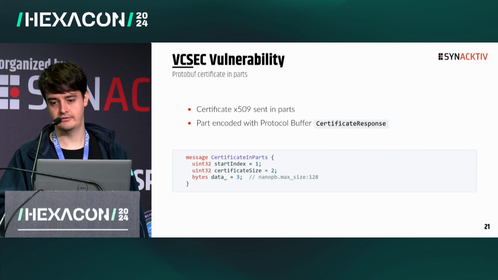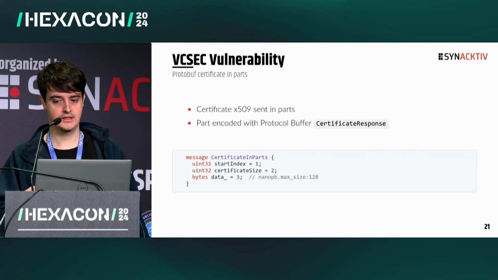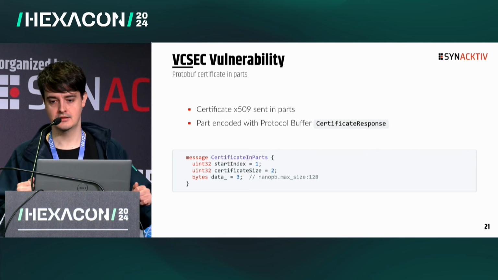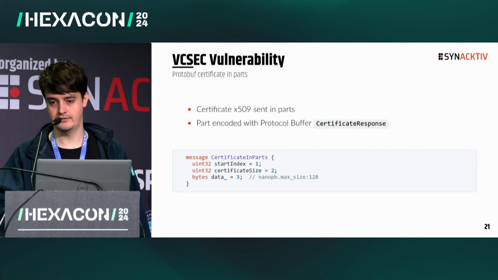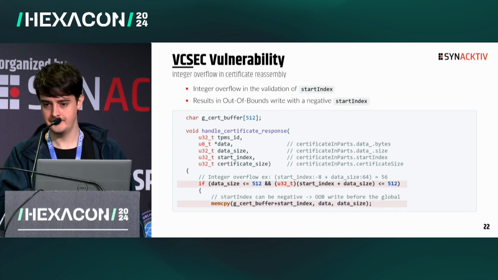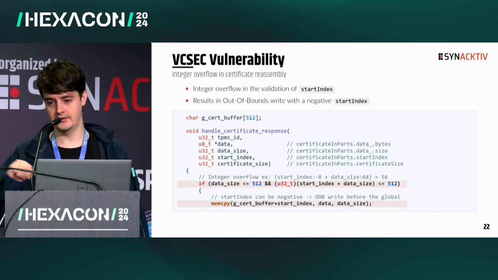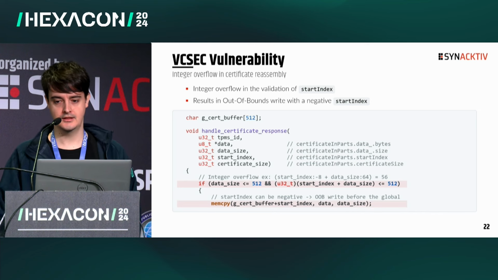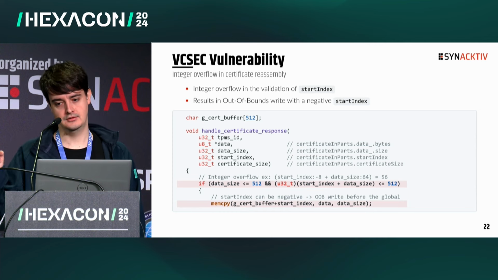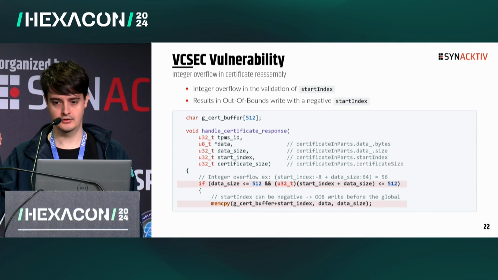And so you have only 3 fields. The first is the index of the chunk you are sending. The certificate size is the full certificate size. And the data is the data of this chunk. As you can expect, the vulnerability is due to the start index. There's an integer overflow when checking the start index. So using a very large start index, you can bypass the if check and reach the memcopy.